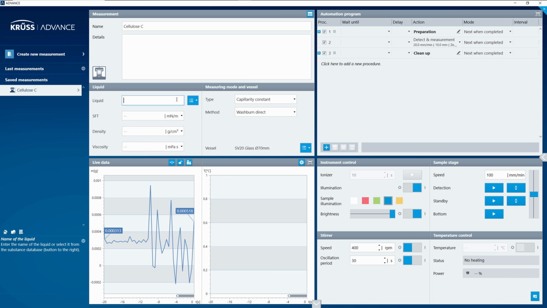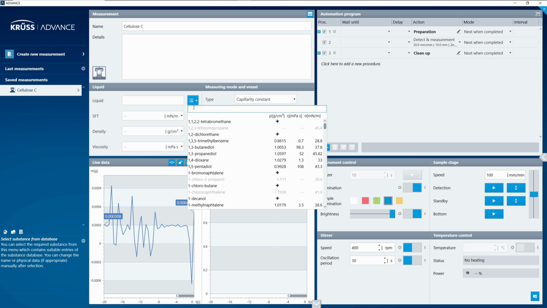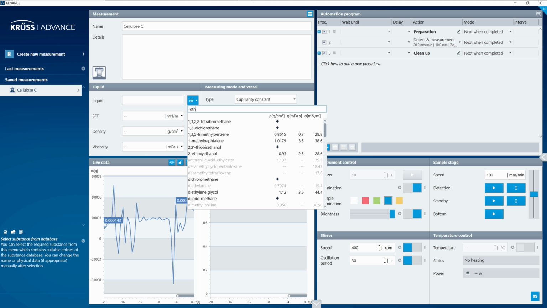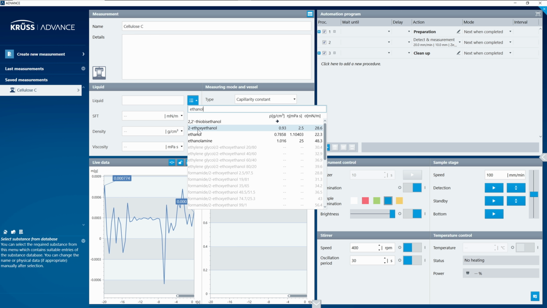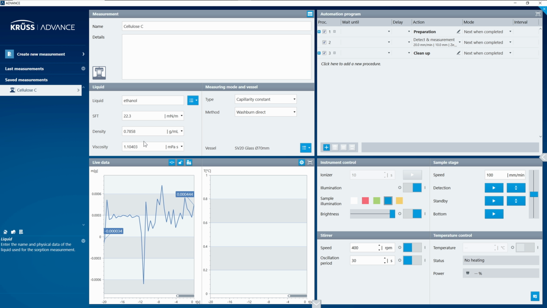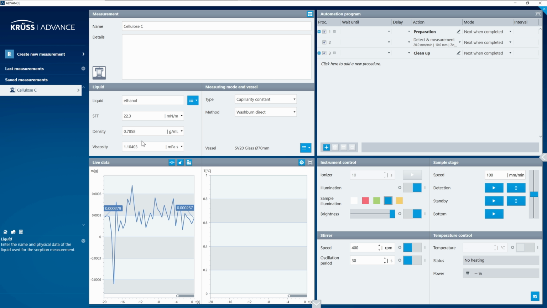As we said before with the equation for Washburn, I need to know the parameters of my liquid. And actually, Advanced can help me with this. So if I search for the liquid I'm going to be testing, in this case ethanol, I can select that from the list, and then the relevant properties of this liquid have been brought in automatically for me. So the surface tension, the density, and the viscosity.